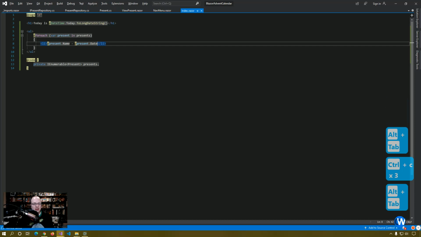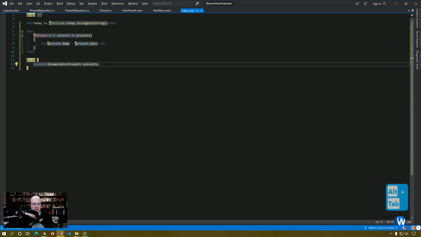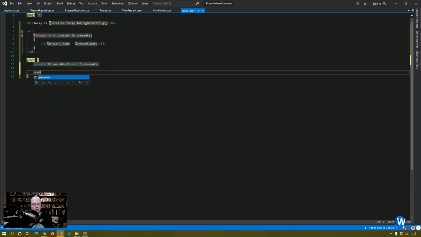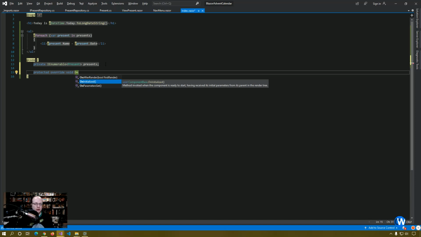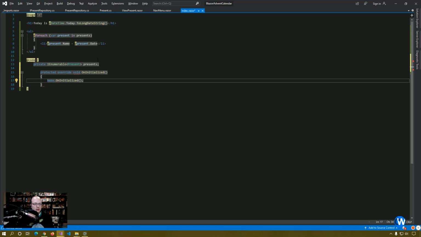Because there is nothing here, right? I created a private variable or field, but I'm not actually populating it with anything, right? So we want to pull in one of Blazor's built-in methods. As you can see, we've got OnAfterRender, OnInitialized, OnParametersSet. OnInitialized is very similar to the constructor inside of your class. So we want to use OnInitialized.